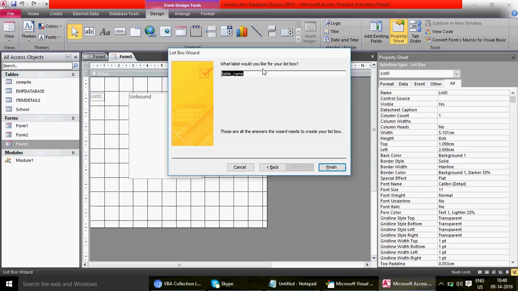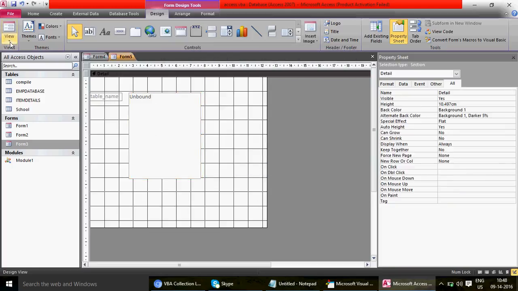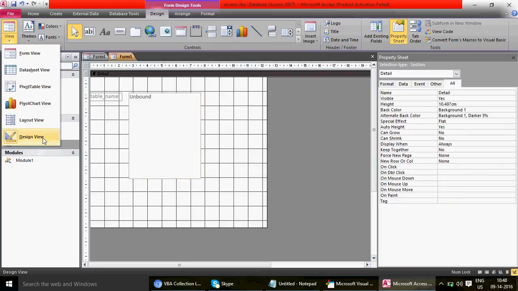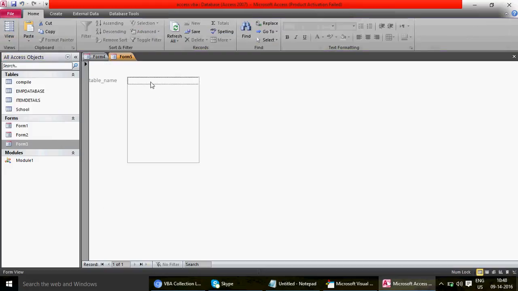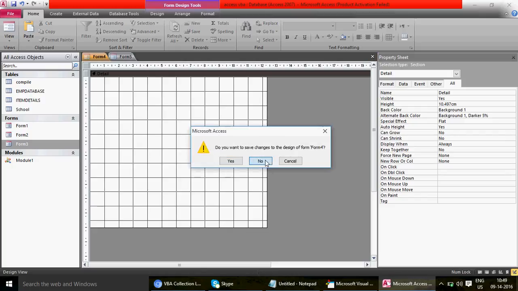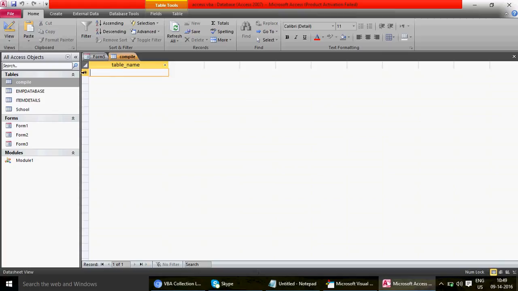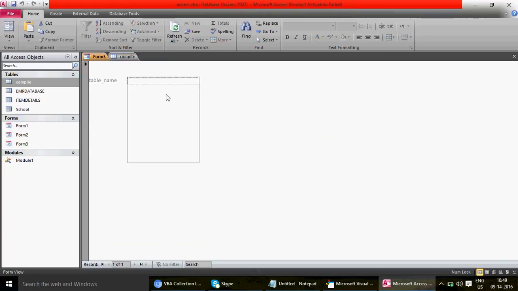Next, what label would you like to give for your list box? Let's just keep it as table underscore name. That's fine, right? So there we go. Now the list box is created. We are right now in the design view. So you just click on this form view, and this is how your form actually starts looking, right? We should be able to see all the details in this form. Let me just close this form 4. I don't want to save any changes, right? Now in the compile table, you see it is blank, and that is the reason you don't see anything in your form.